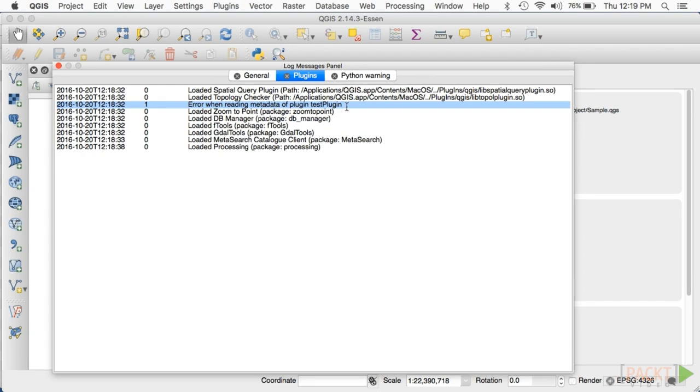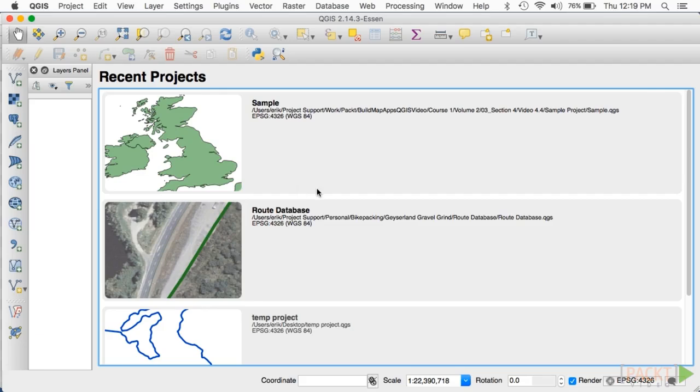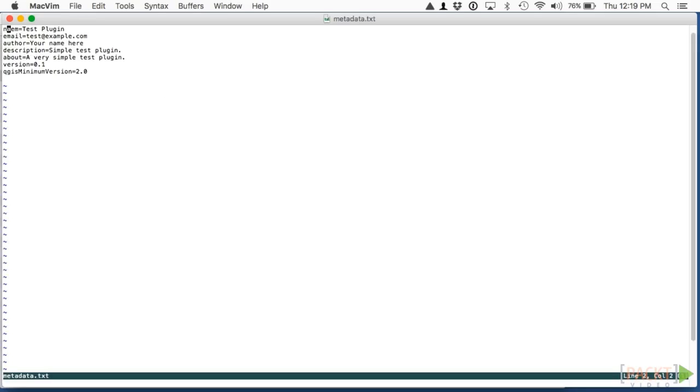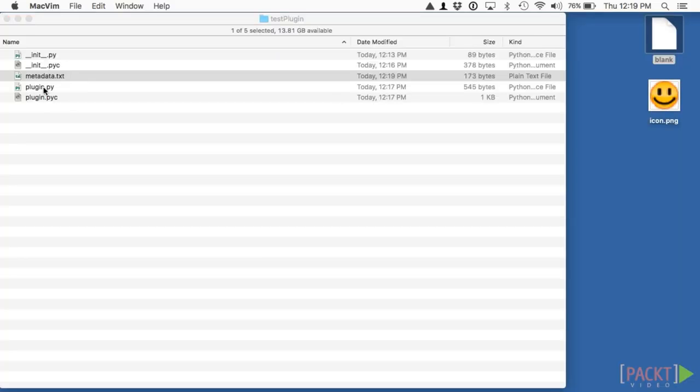Now let's finish our plugin by adding a toolbar icon. Quit out of here. So we'll start now by first of all fixing the two mistakes we made earlier, because we do want our plugin to be able to run.